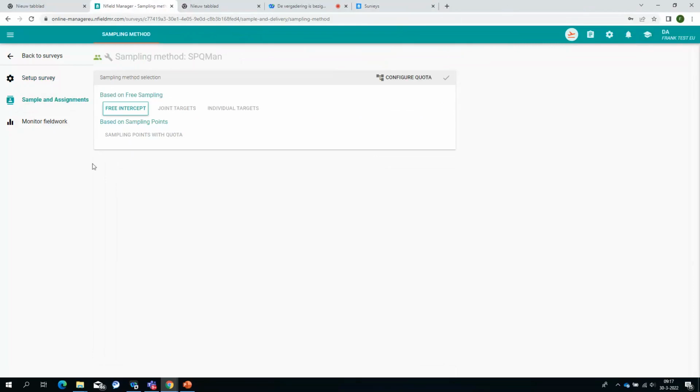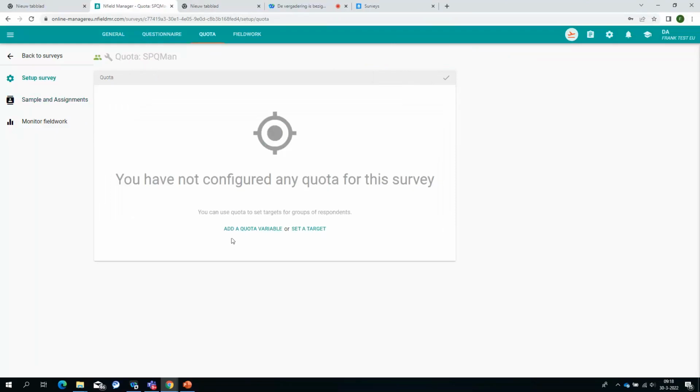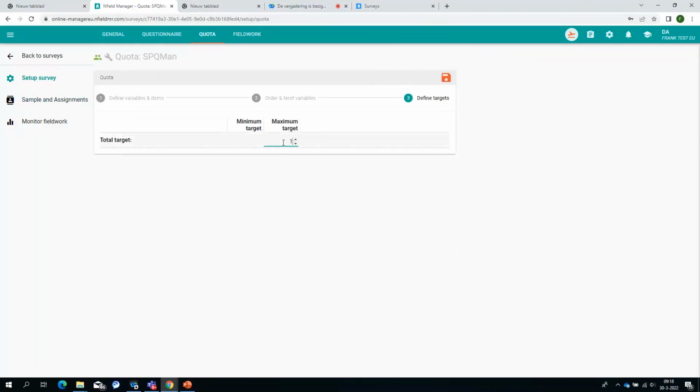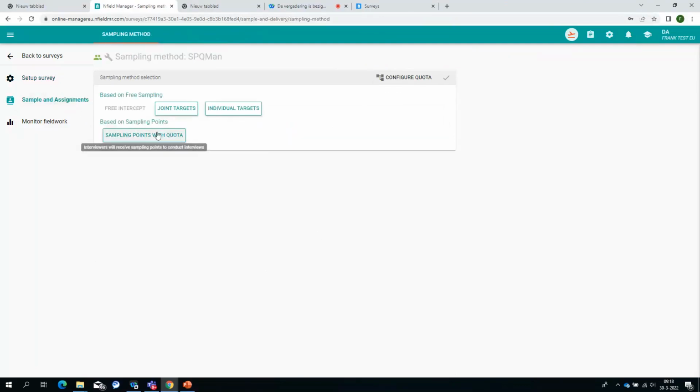So here is where you can choose the free intercept, joint targets or individual targets, which are the basic survey types. If you want to use sample points, you have to have at least a target, not necessarily a detailed quota, but at least a target. So I need to define that target. I do that by clicking here on configure quota and then choosing to set a target only and not quota variables. So I will set a target, save it. And if I then go back to sample and assignments, I can now choose the sample points with quota. I need to save that one too.